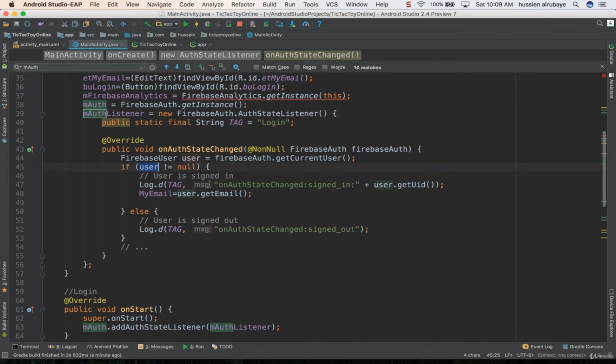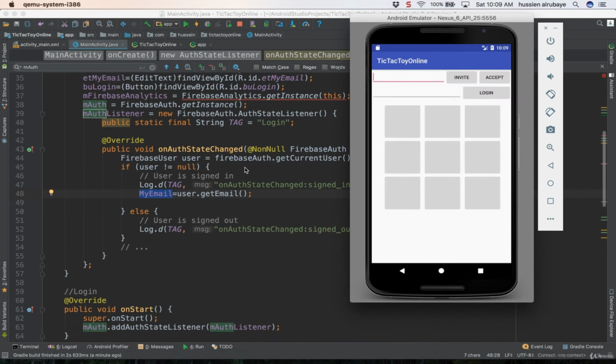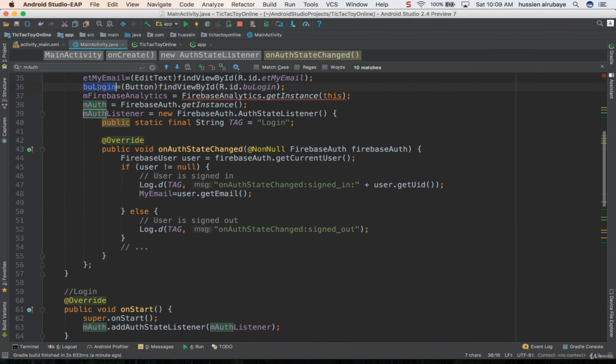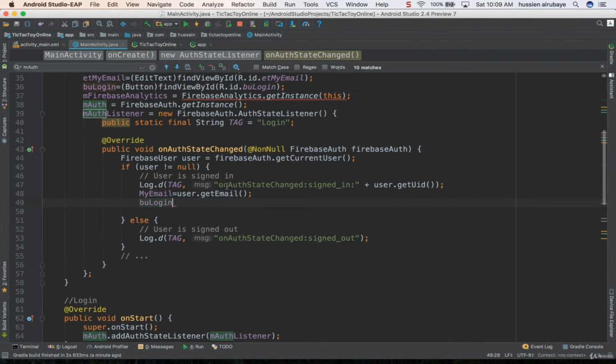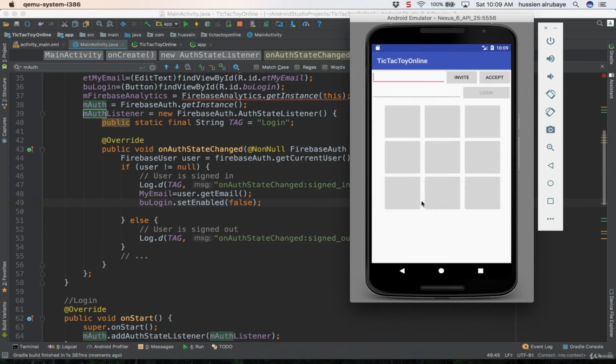Whenever the user logs in, I will have the email of the user. But I don't want to enable the user to login again and again. If you see, even if I login, this button is enabled. So one thing I will do, I will say, hey button, if the user logs in, setEnabled false. That means make the button enabled false. I don't want to allow the user to click on login again if they are already logged in.